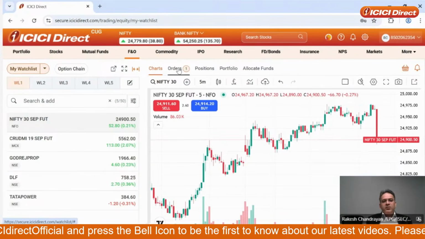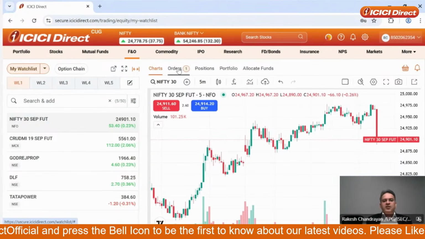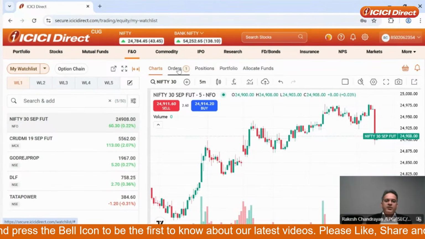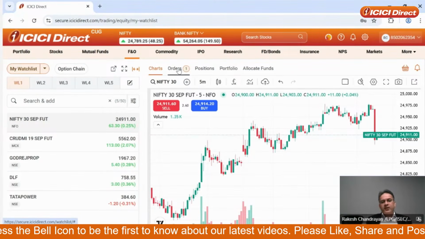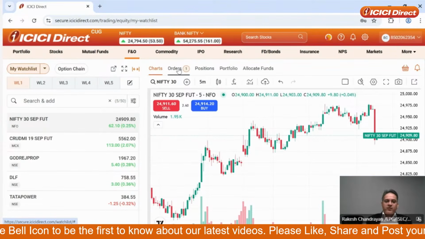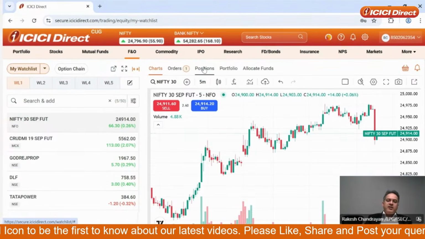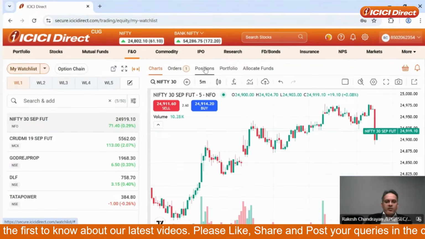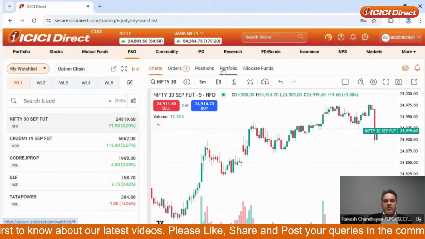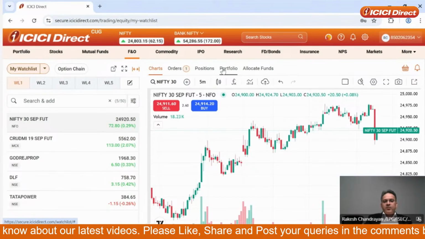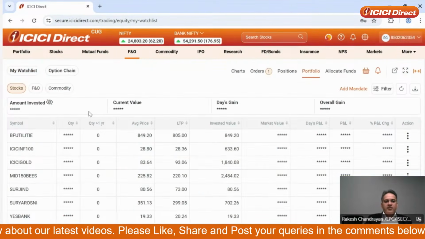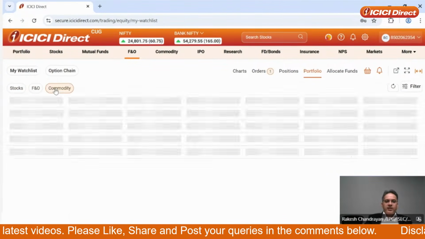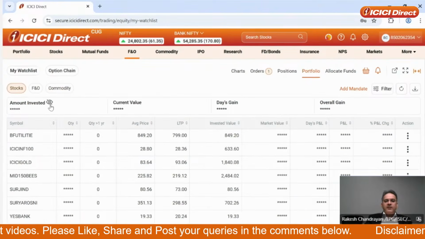You don't need to go anywhere else to check the position across multiple segments. You have orders and positions in commodity, in FNO, and in MTF. From a single screen, all of your positions are available here. If you want to see your portfolio, just click on the portfolio and it will be available here. This is the stock portfolio, this is the FNO portfolio, and this is the commodity portfolio. All of these things are available here.